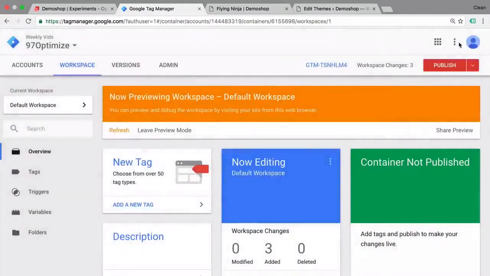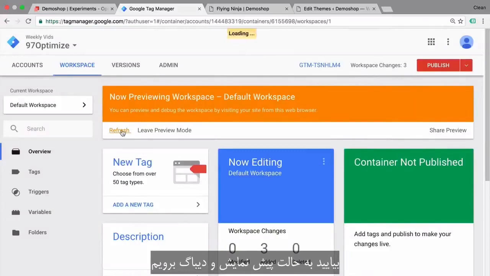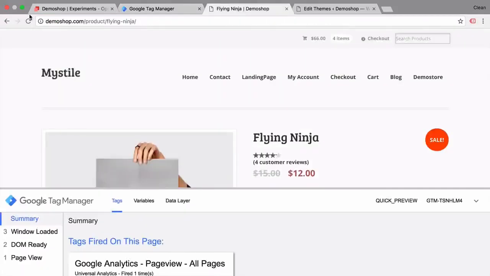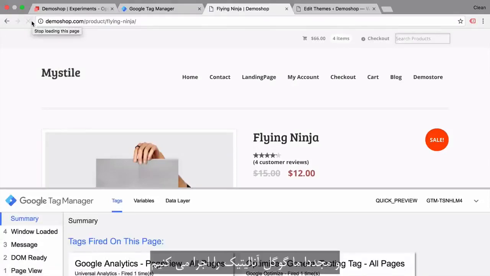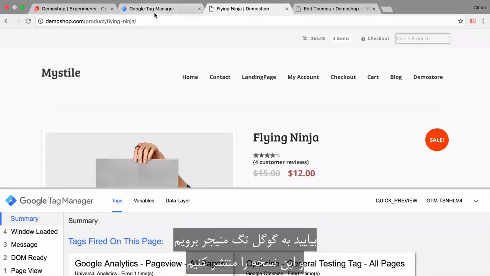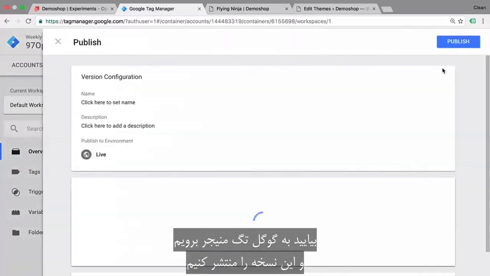Save this. Let's go into our preview and debug mode. See on our page. And again, we already have Google Analytics running. Now our Optimize tag has been added as well. So this seems to work. Let's go over to Google Tag Manager and publish this as a version.